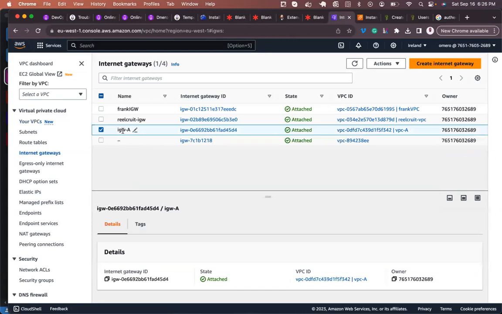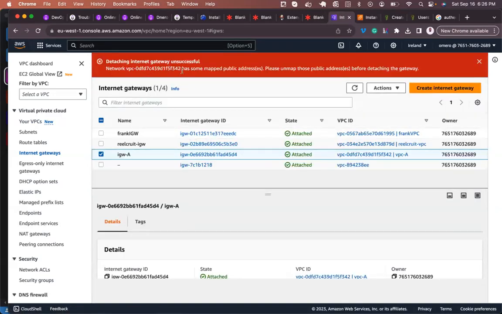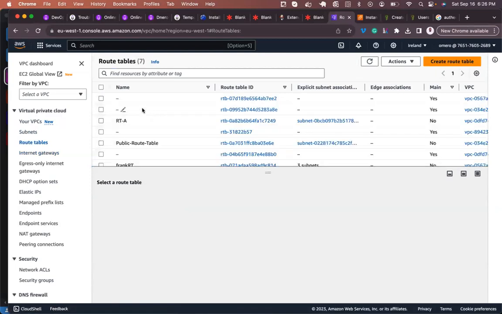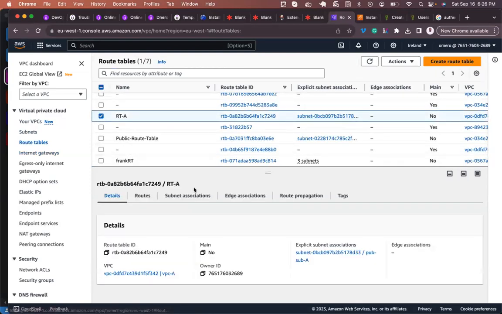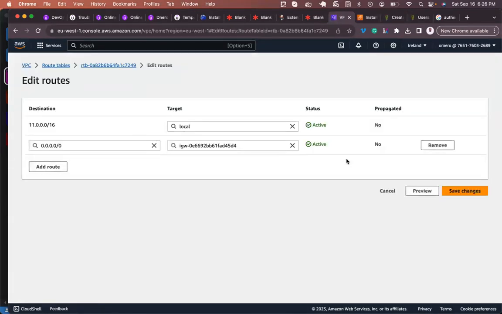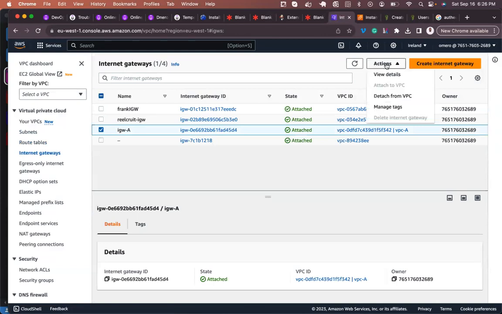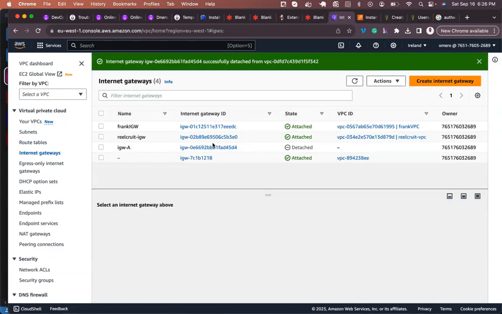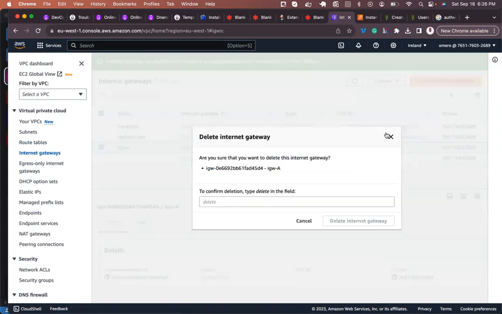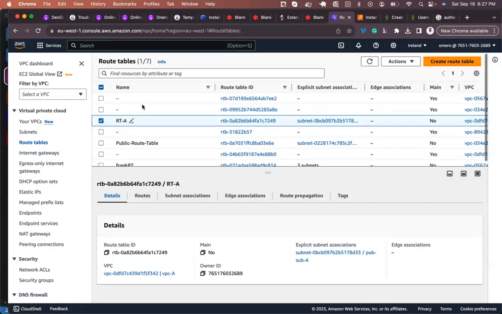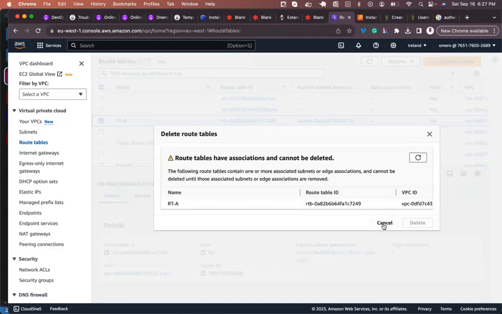Internet gateway, IGW. Detach first. Detach. The public route table, edit routes. Remove. Save. Internet gateway, IGW. Come here. Detach. It's gone. Action, delete. Delete. What else? Route table. What do we have? Action, delete. It's not going.